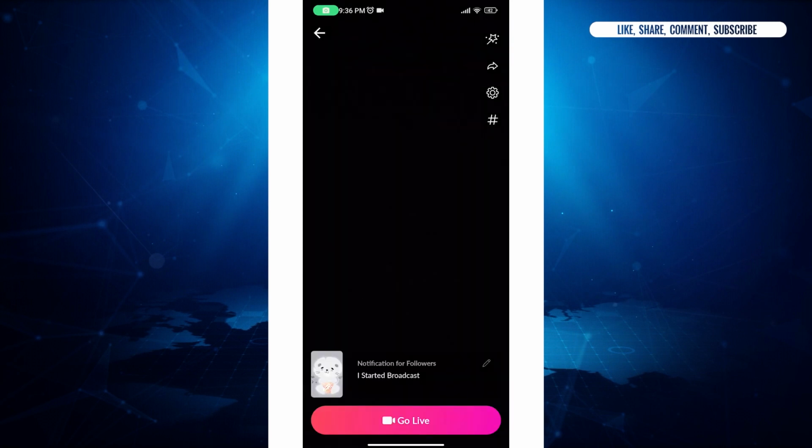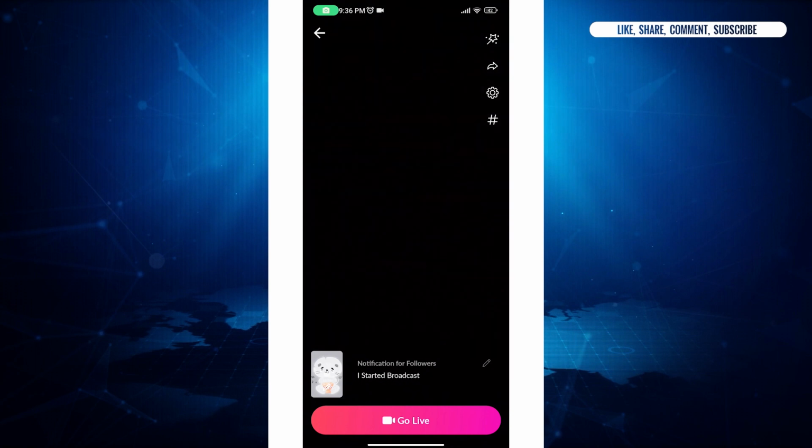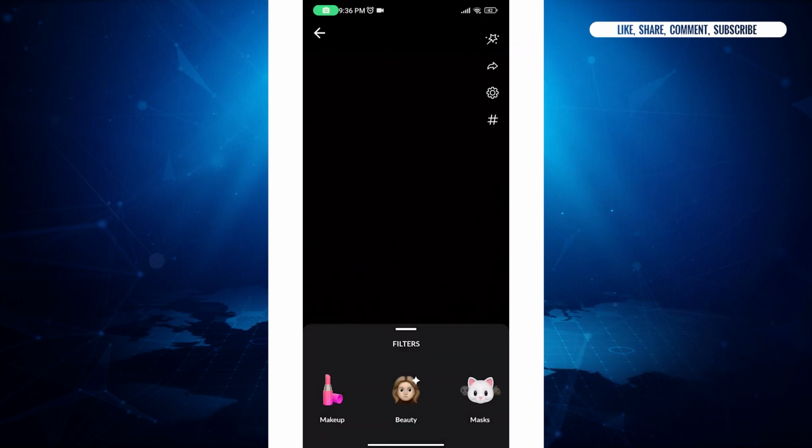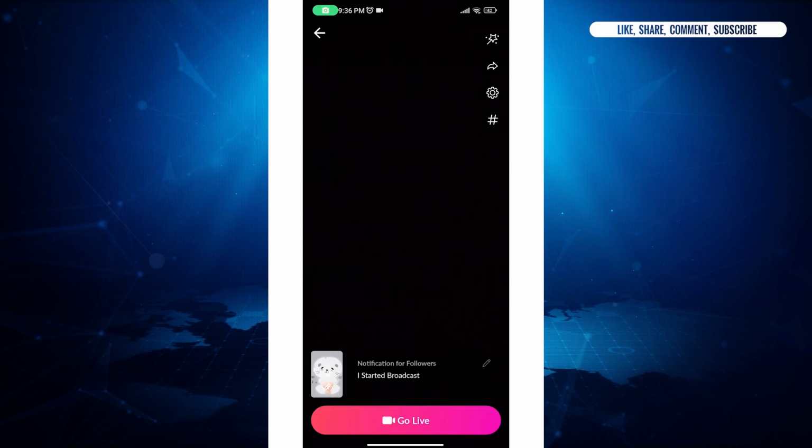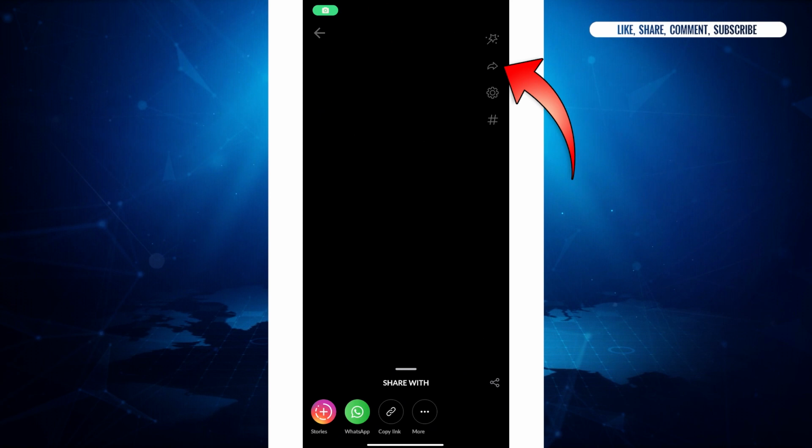Now you are on the live page where you can adjust the setup for the live on the Tango app. Here you can explore various live features and make your live more lively and fun. By tapping on the top right icon, you can use different filters. You can use makeup, beauty filters and even masks. And the icon just below that is for sharing the live on various other platforms.